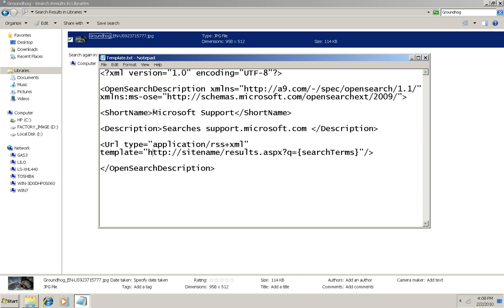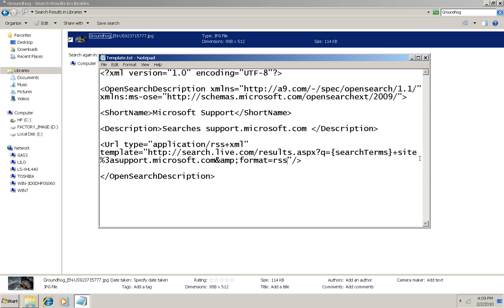Now, you have to know what the correct format of the search URL is for the site that you're creating the connector for. And in my case, the first part of it is going to look like this. It's going to be search.live.com. I'm using the Live search engine. The results.aspx, and the query here is followed by the search terms. Now, what I put in here is curly brace and then searchTerms and then close the curly, and that will be replaced by the user's actual search term when the search is executed. And then I need to add a little code that says when you search live.com, only search this site. So the site that I'm searching is support.microsoft.com, and then this is how you represent an ampersand. It's the HTML way of representing the ampersand symbol, and then say that the format that's going to be returned is RSS. And that's it.